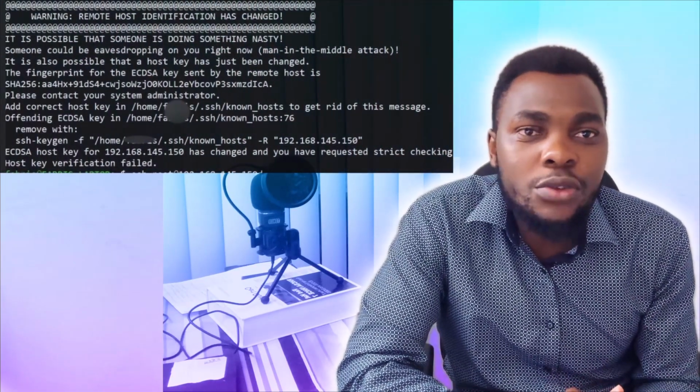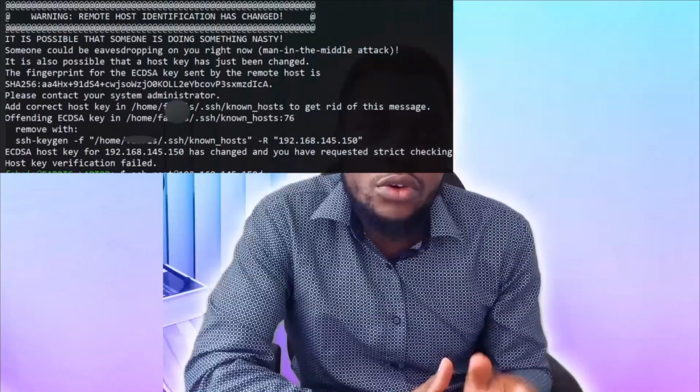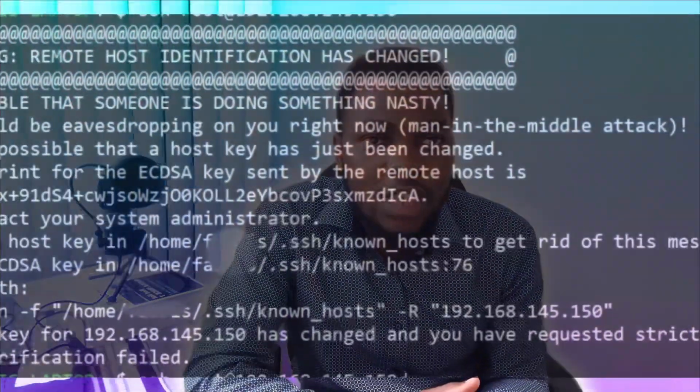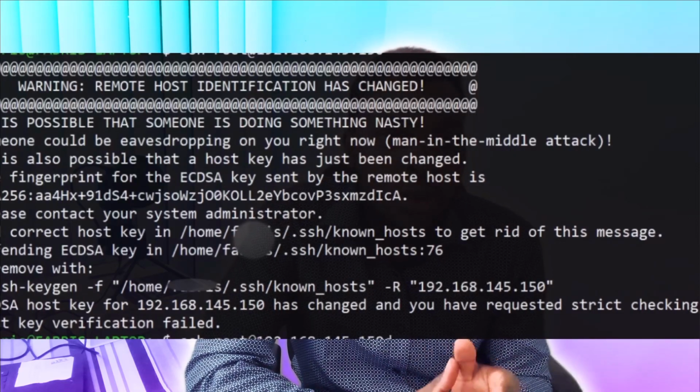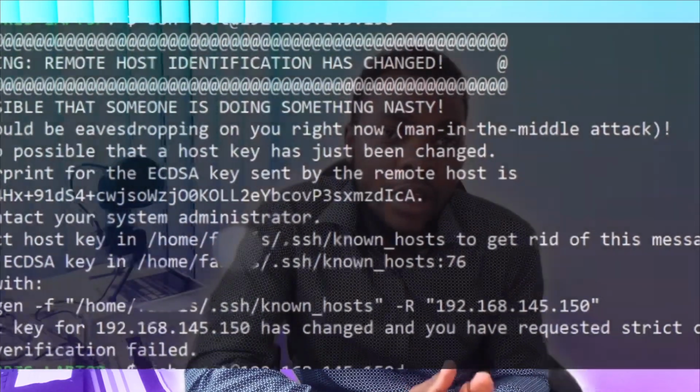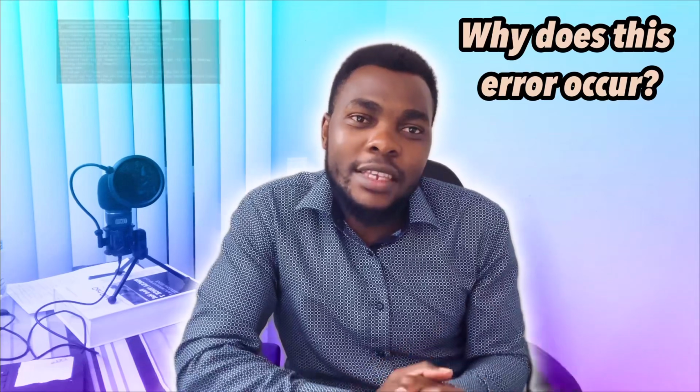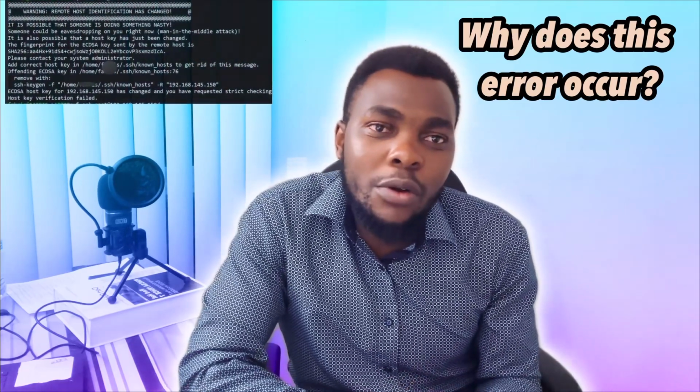In this video, I'll be showing you all how to resolve this "remote host identification has changed" error, which pops up most times when you're trying to connect your Linux server to a terminal. Why does this error occur? This error occurs when the host key that the server is using doesn't match the host key that is in the known hosts file. When it doesn't match the data in the known hosts file, this error will occur.